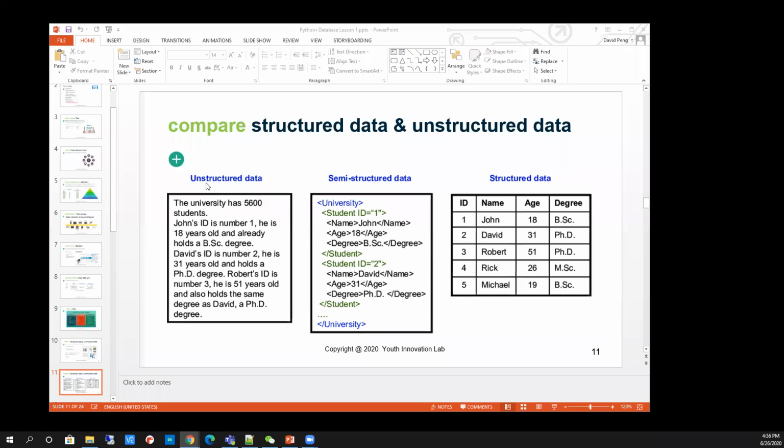So what is the unstructured data? For example, it's the same thing here. This university has a lot of students, right? 5,600 students. And John's ID happens to be 1 here. And he is 18 years old and already holds a BS degree. So his age is here, his degree is here. And David has the ID 2. He's 31 years old and holds a PhD degree. So if you read through this page, you get all of this information.